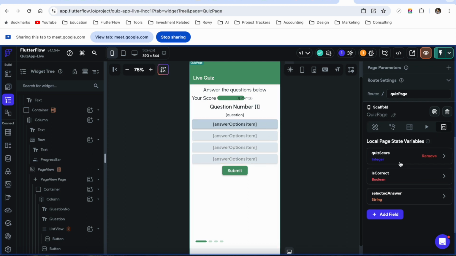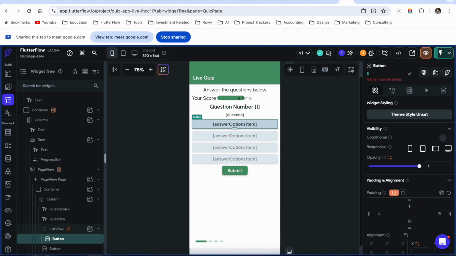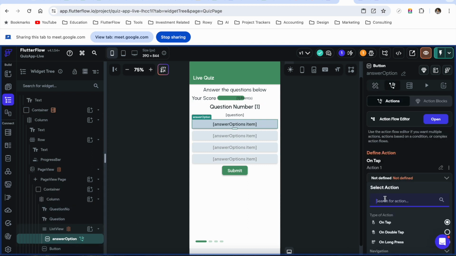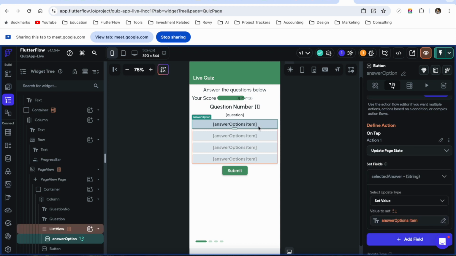But what we have not done till now is how to manage these variables. So that happens when a user interaction happens. The first user interaction is that they will select an option, right? So now I'm going to this button, which is an answer option. So when a user clicks on this, I want to update the selected answer. So if you see in actions, there is an option called update. The selected answer will be updated.